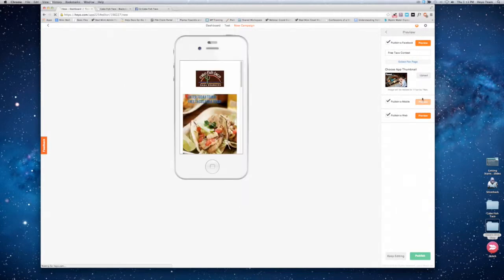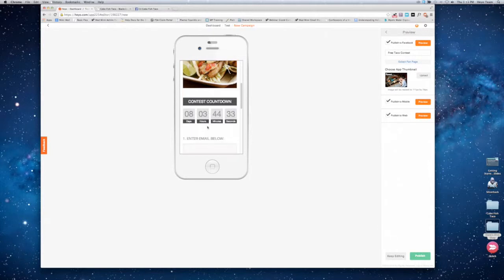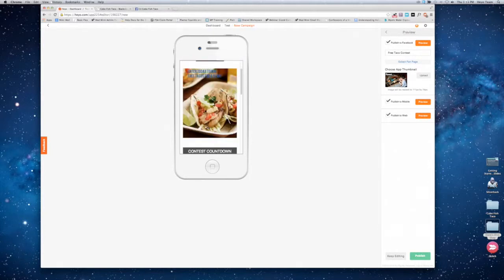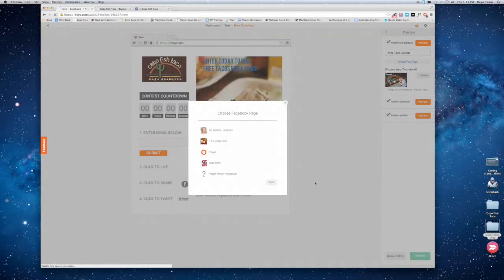And I can actually click and look at these different previews to get a feel for what my campaign will look like on these different platforms. And I'm going to talk you through exactly how this works. So I'm going to click publish. I'm happy with how my campaign looks.